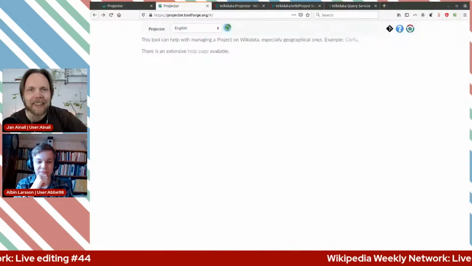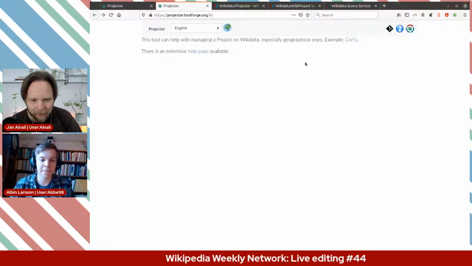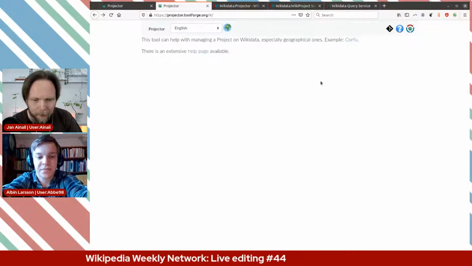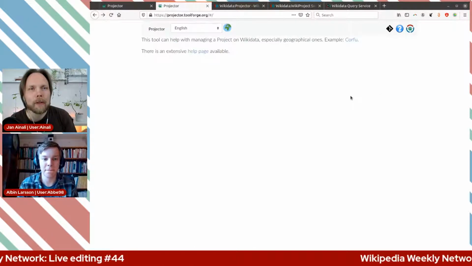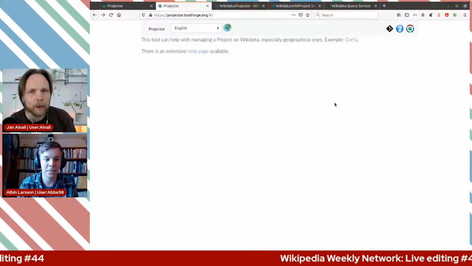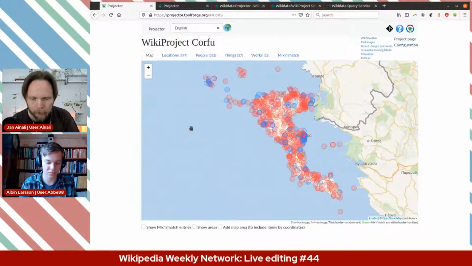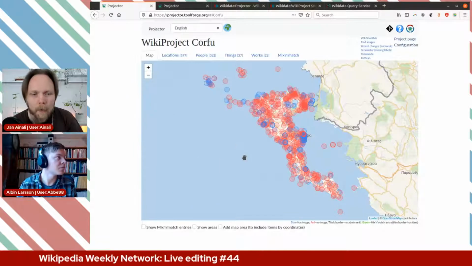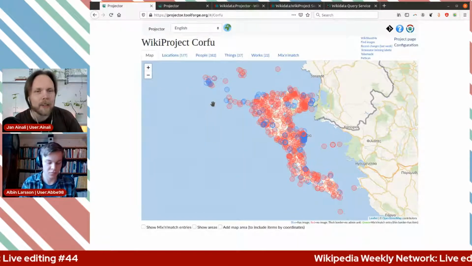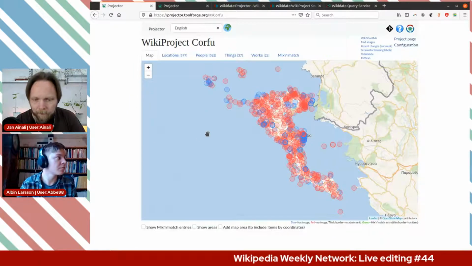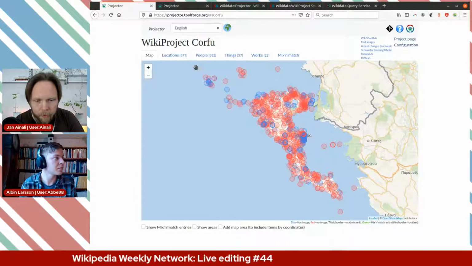So we'll see. When you come here to the page, it doesn't say much about what it does, but it helps you get an overview of a wiki project on Wikidata. There's an example link, and it takes a while to load it, so I preloaded it here before, because it does a number of queries behind the scenes. Here we can see this is for the wiki project Corfu.